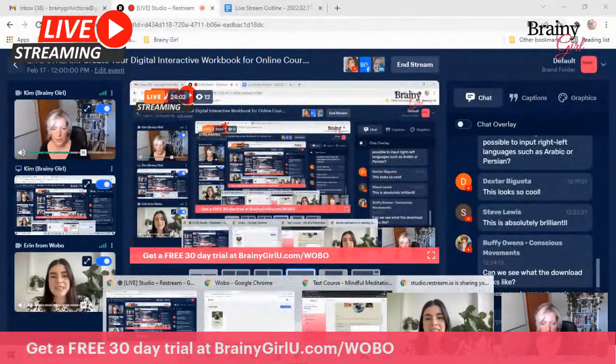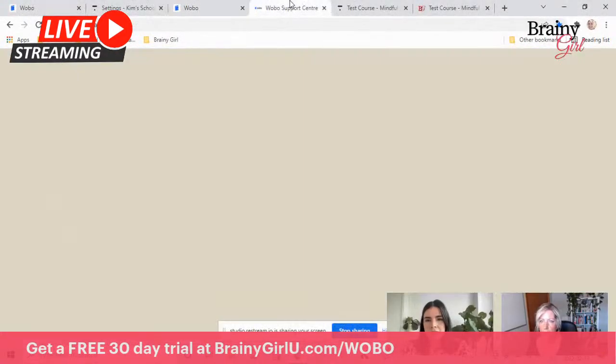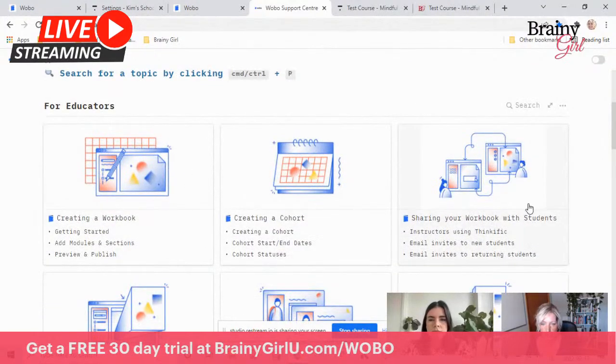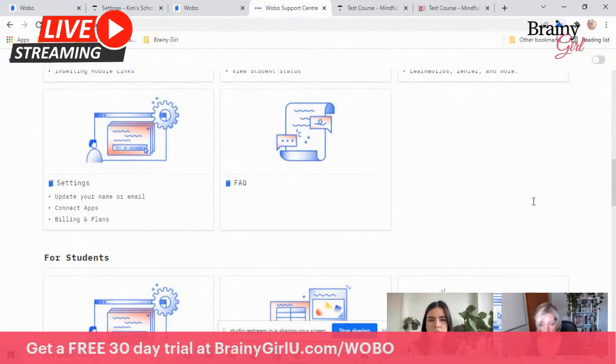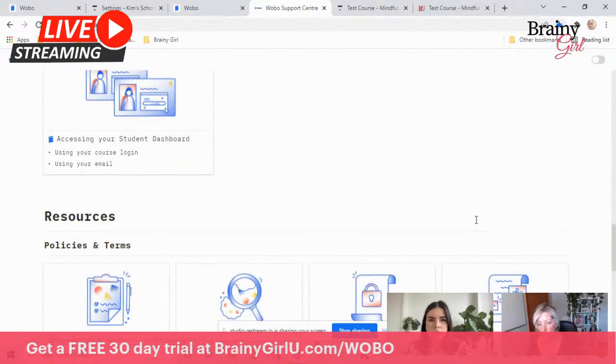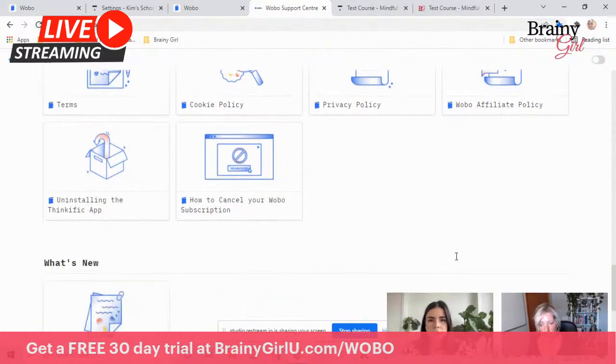Okay, I'm just going to screen share again for a second because I was going to show you guys, they've got a full support center here. So there are all these sections for educators to help you through this process if you need it. And there's also a whole help section for students. And then there's all of their resources and terms down there. So that would be the first place you would go if you needed some help with setting up these workbooks or what to do with them, or to direct students to as well if they need help with them.